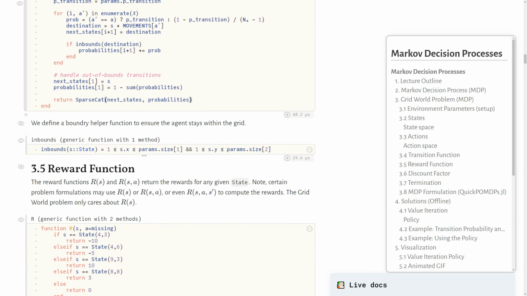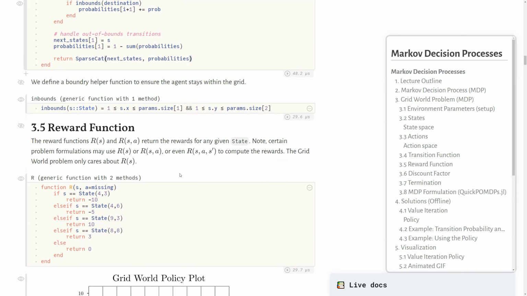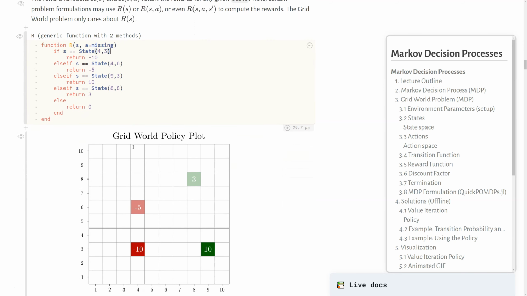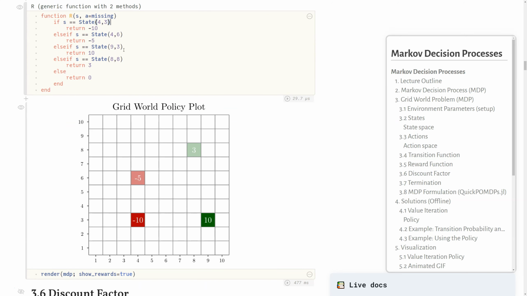And so we just define this inbounds function given a state, so we know that this agent is correctly in the grid. Now for the reward function, sometimes you can see it as just taking in a state or a state action, or even a state action and next state to compute the reward. Really, in our case, we're just worried about state. So this defines the reward for each of these individual cells.